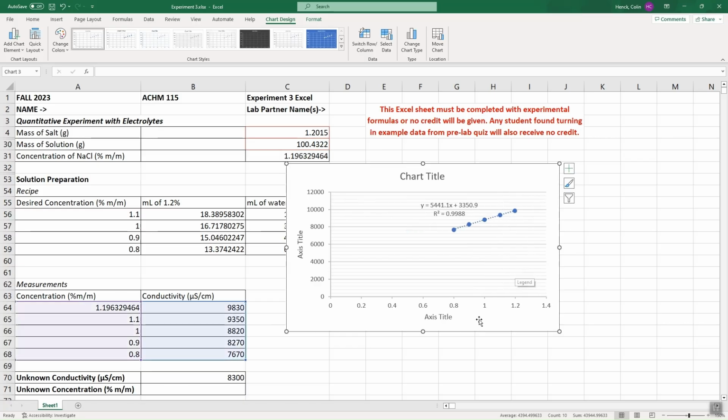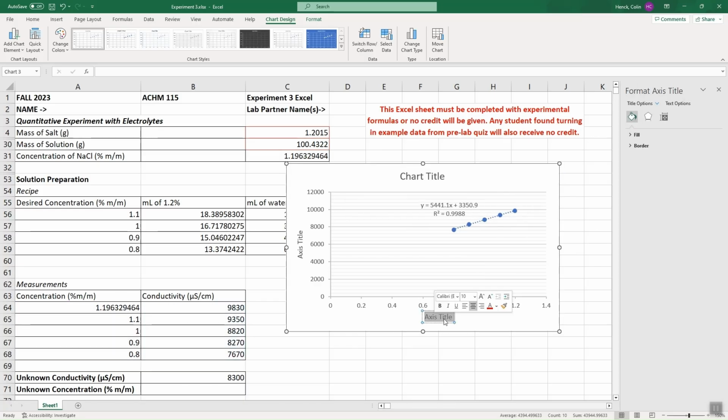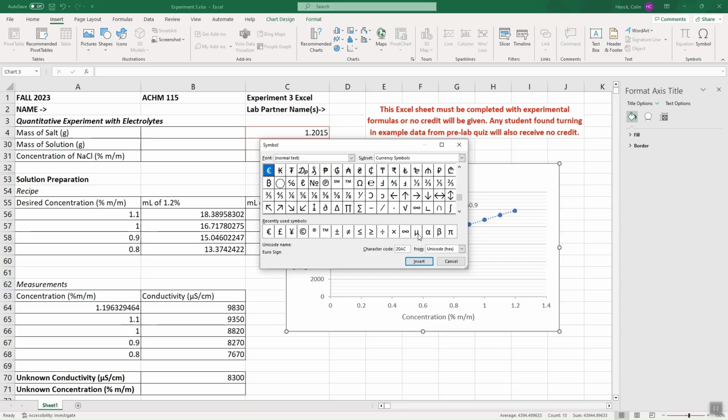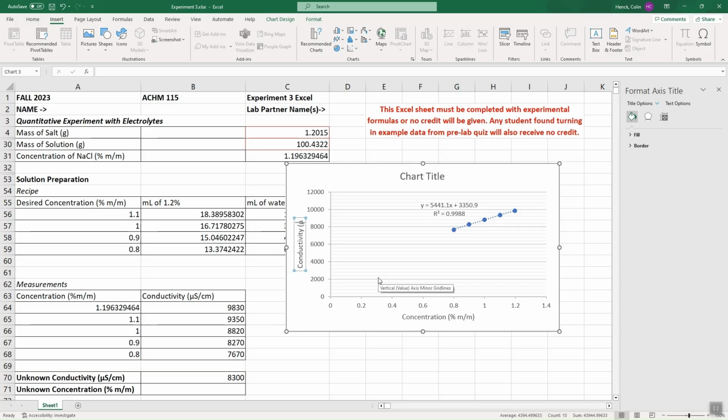And we can just delete this so it looks a little bit nicer, and we can add our axes. So this is the mass percent on the bottom, or the concentration. I guess I should put it as the concentration by percent m over m. This is the conductivity, and that's in microsiemens. So if you want to really be careful, you can find the micro symbol. Okay, so you can insert that. Microsiemens per centimeter, to be technically correct.